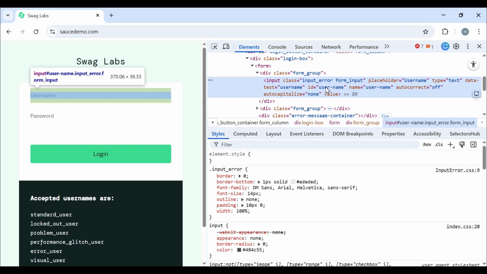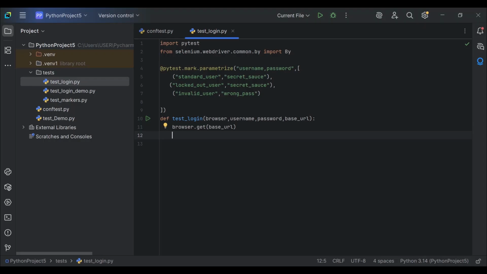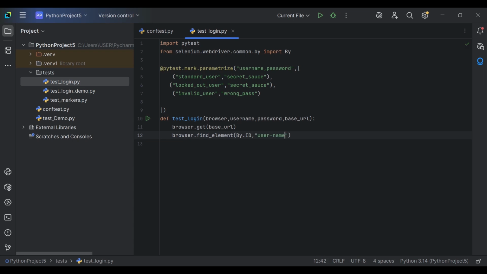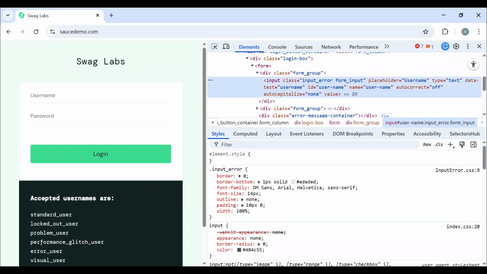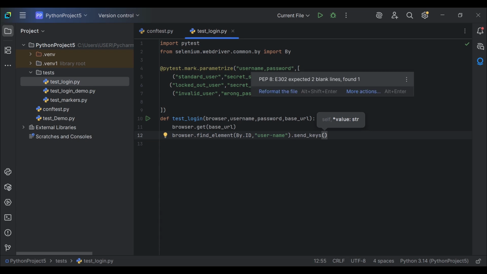So enter here browser dot find element by dot id, and then enter the value user dash name. This is an input field. We need to enter some data in this field. We will use dot send keys. Send keys is used for input data. We have already defined username and password here, so we will just enter this variable's name, which is username.